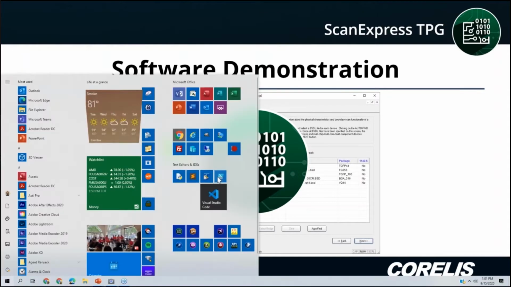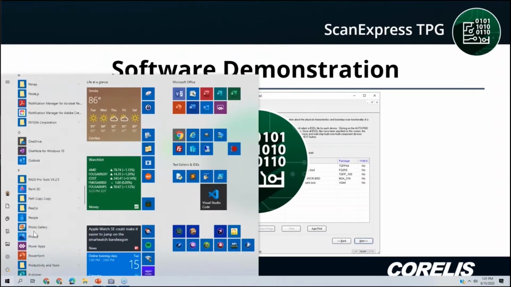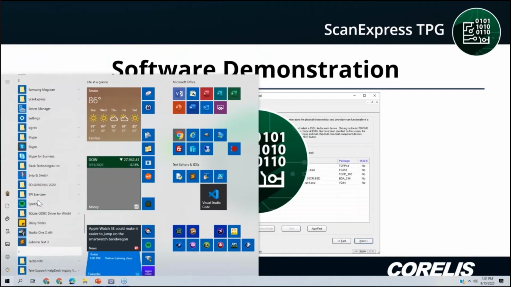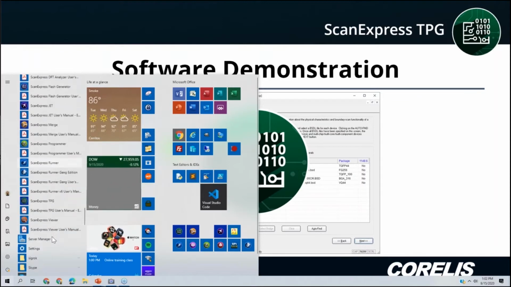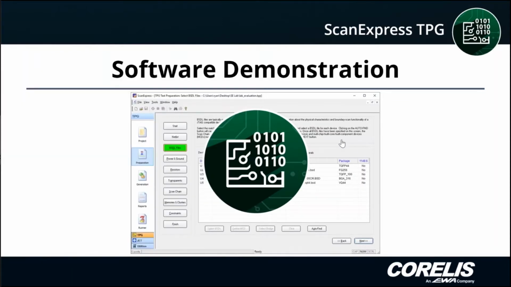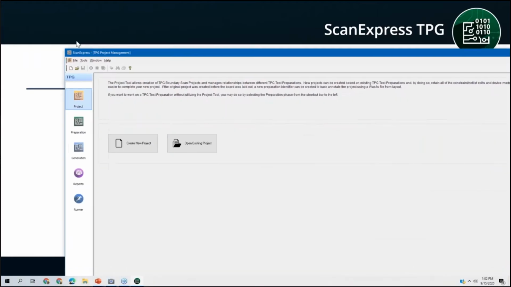So to do that, I am first going to launch ScanExpress TPG. I can do that from my Start menu. I also have icons on the desktop, but we'll use the Start menu. ScanExpress TPG. Everything is under the ScanExpress folder. There we go.